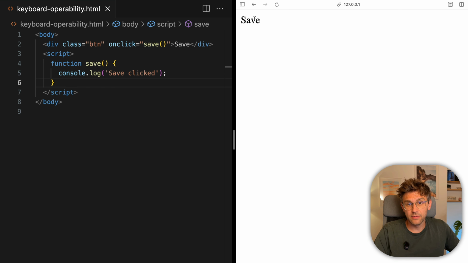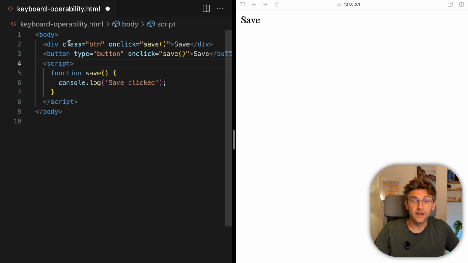But first of all, it doesn't really show up as a button here. And if I tab to select this, nothing happens. So the problem here is that any screen reader or any assistive technology won't recognize that this is a button, because it is in fact not. It is a div.